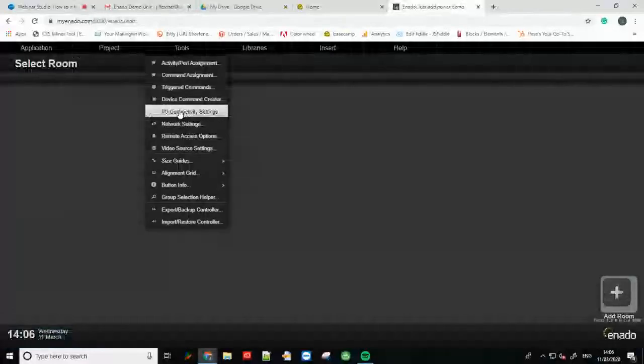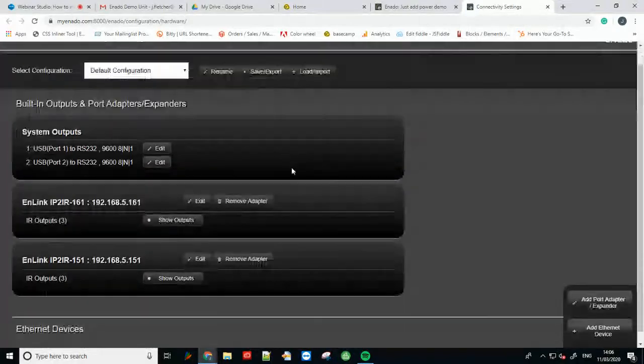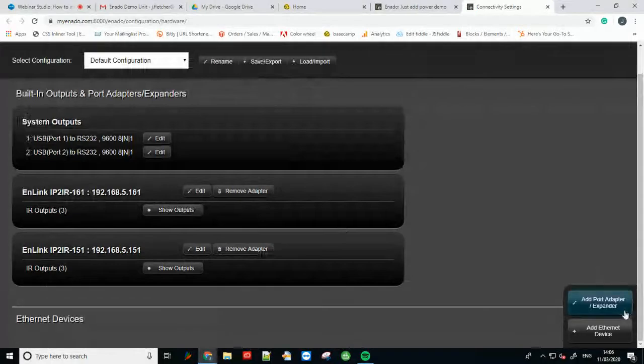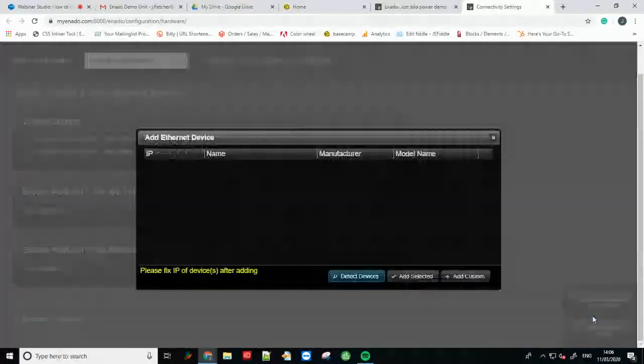we need to look at our IO connectivity settings. So at the moment, I'm just repeating a few things I showed last week. But what we need to do is set our connectivity settings to tell the devices where they're being directed at. So now, firstly, we're going to add in our Ethernet devices. So we're going to add an Ethernet device, and in this case, we're going to add a custom device.